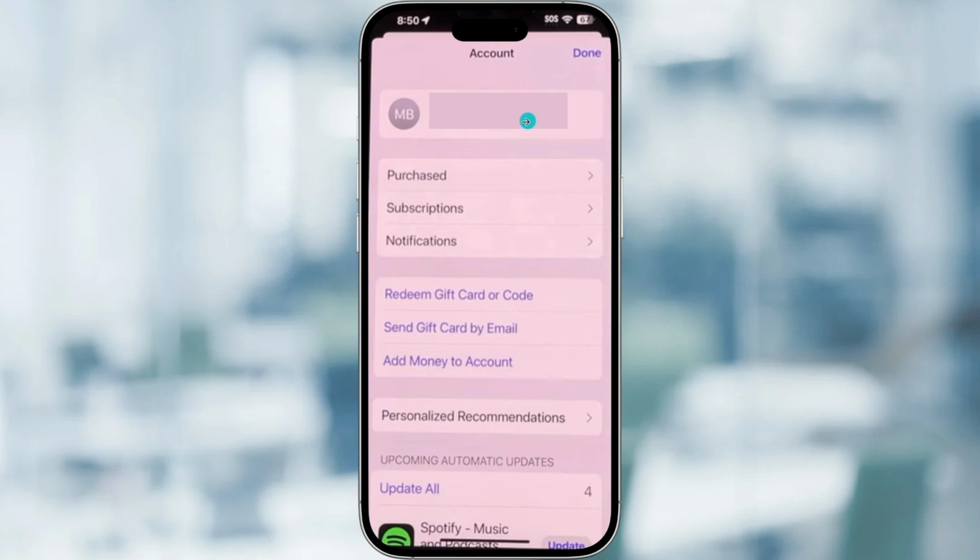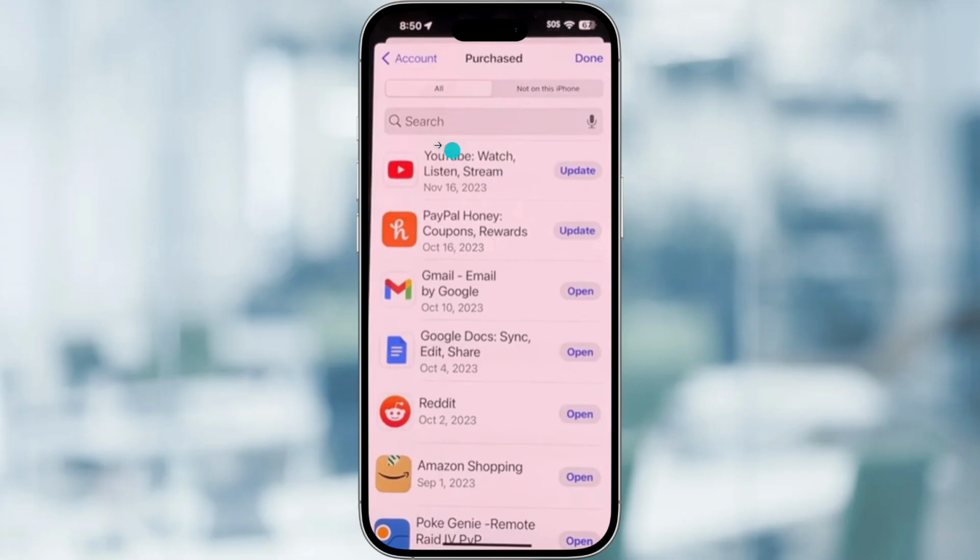Next, tap Purchased. Here you'll see a chronological list of apps you've previously downloaded or bought using this Apple ID. Take a moment to scroll through the list to find the app you want to hide. You'll see the app's name and the download button if it's not currently installed.